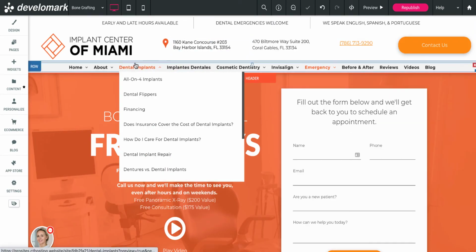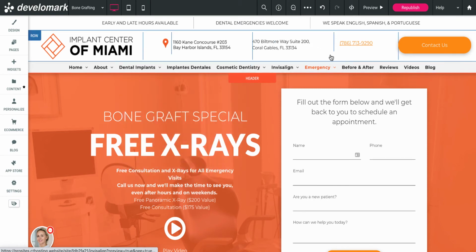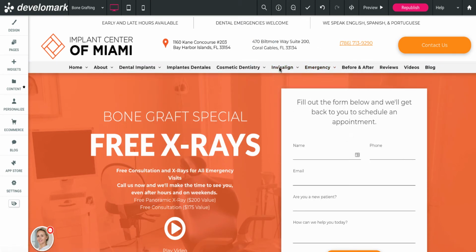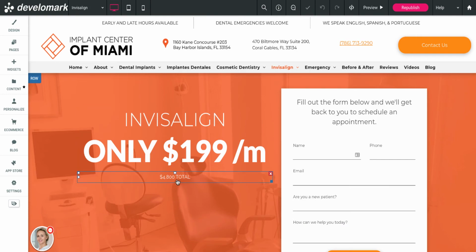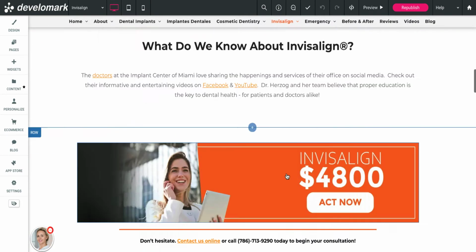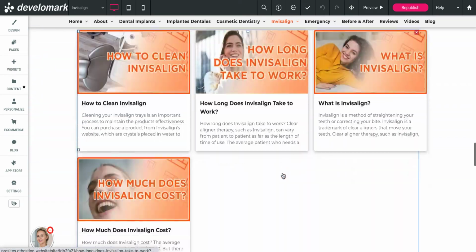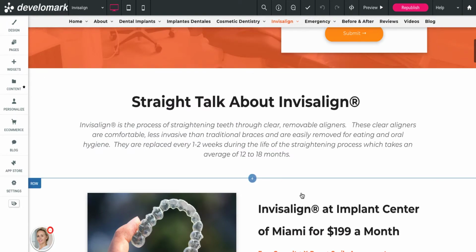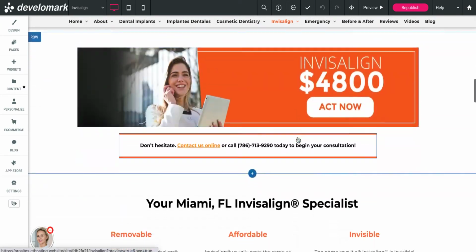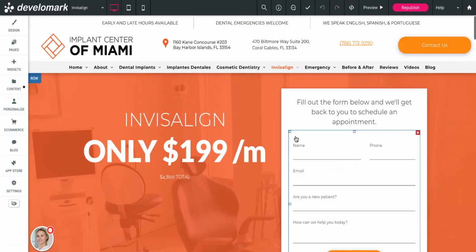So let's keep going. Let's go over to, let's say, Invisalign. So Invisalign, let's take a look at this page. The offer is $199 a month, $4,500 total, which is a good rate. Straight talk about Invisalign. This looks good. It looks like this page hasn't been done yet. So this page, we would basically drag and drop the template. I mean, this page really doesn't look bad, but if we wanted to keep the consistency through the site, we would want to go in and do that.